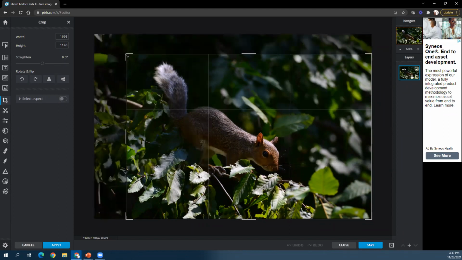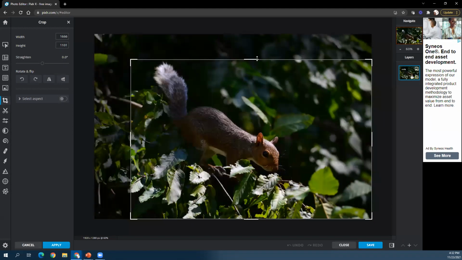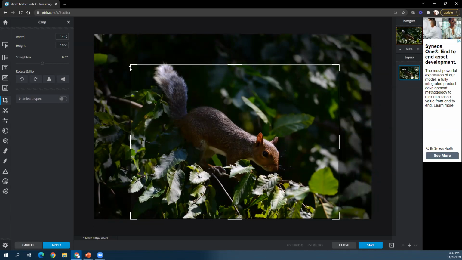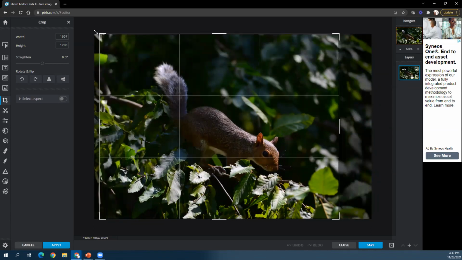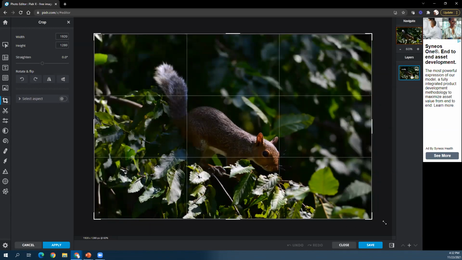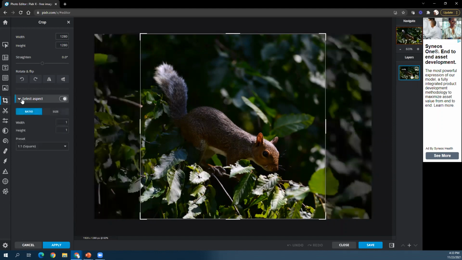So we can crop it down by dragging wherever we think is appropriate, or we could use some of the presets down at the bottom. So once you open the crop menu, you'll see this sub menu called Select Aspect. And when we click on that, we can see the presets at the very bottom.